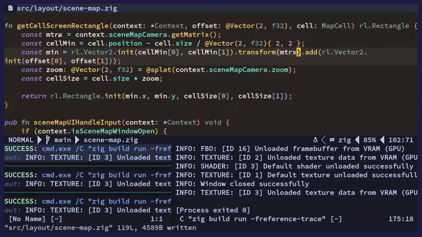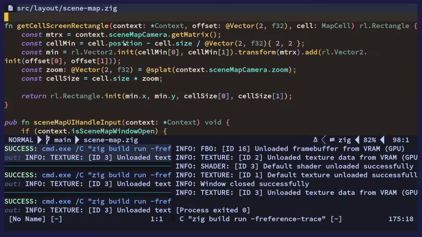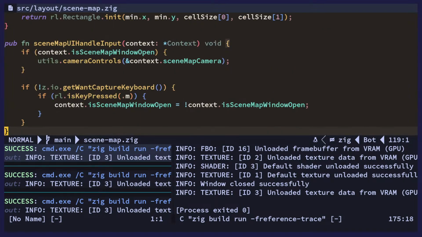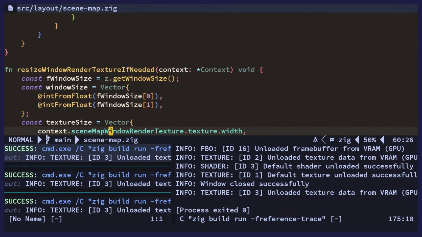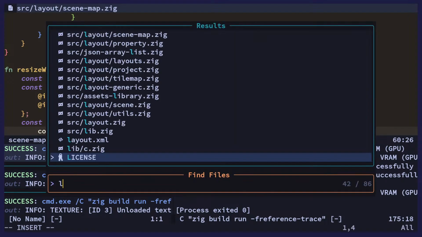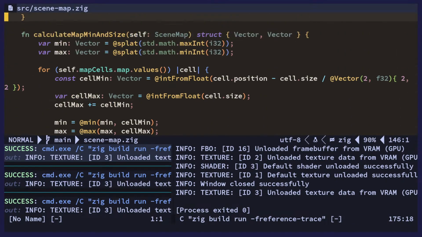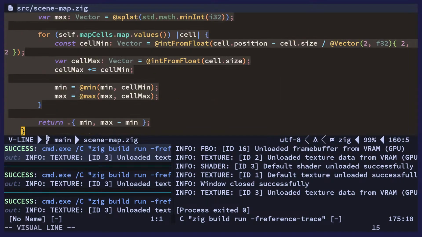Okay, let's think about this. So this coordinate is like... Oh wait, but it's also... No, this is... No, not that. No, where is it? Scene map. Yeah, this one. We need this part.